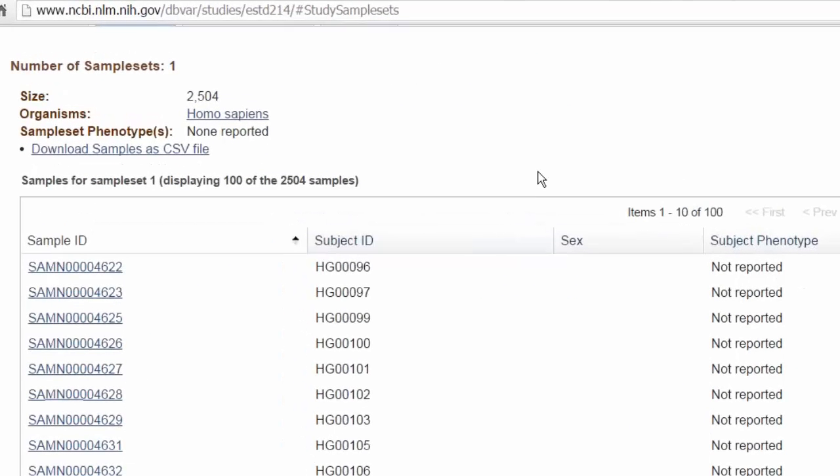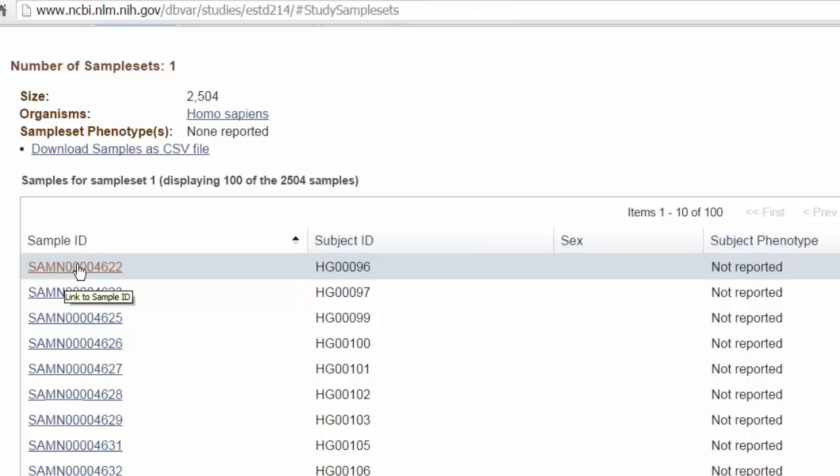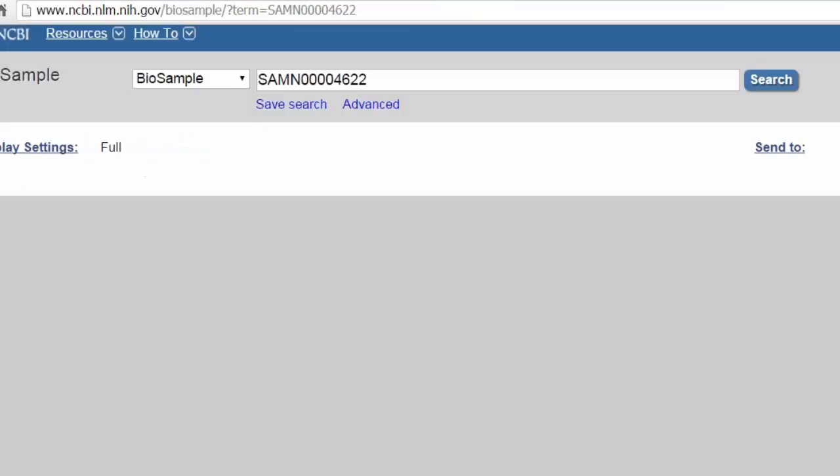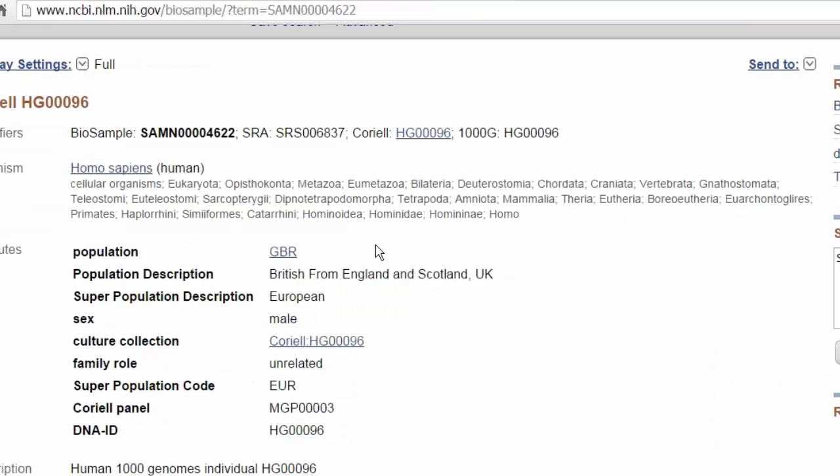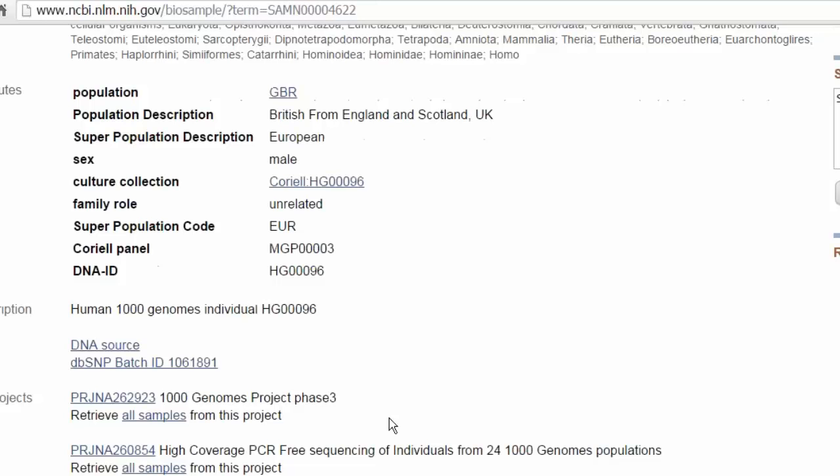This particular sample set is interesting. These are basically samples from the Human Genome Project data, so these are going to be records for individual people. And if I click on one of those, it will take me to the BioSample database, and I can look at that particular individual person. I'll just go ahead and do that. So this is from the population group GBR, which is British from England and Scotland. This first person I happen to pull out is a male, and so this gives you information about the person. And that person's DNA from the cell line that they made from him has been involved in a number of different projects at NCBI.